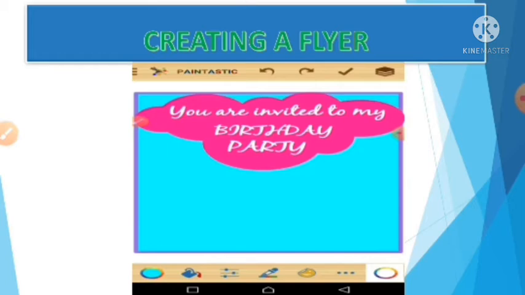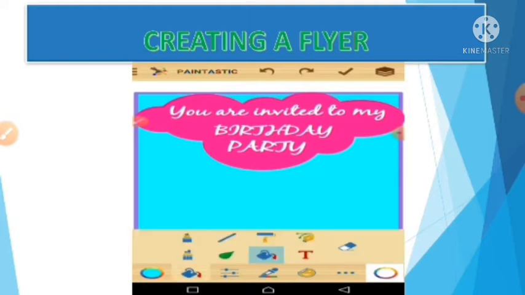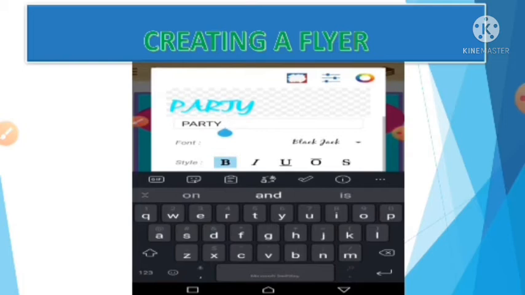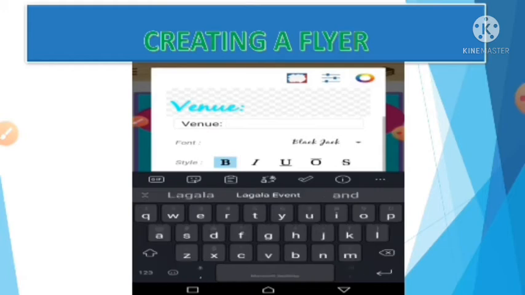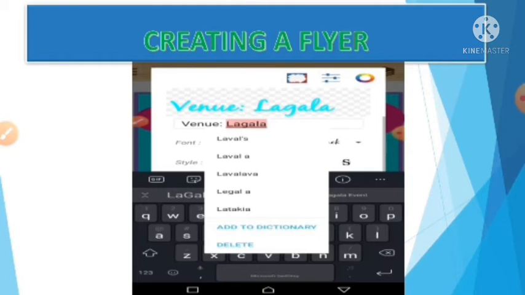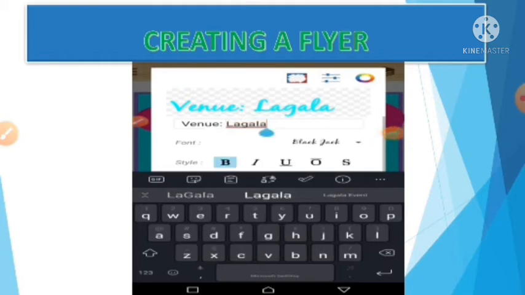Now I want to add a venue. Yes, I'm inviting people to my birthday party. I'm going to add venue. Now I go back to my text tool and continue to write. Now I'm going to add venue. What should be my venue? My venue is La Gala. La Gala Event Center.